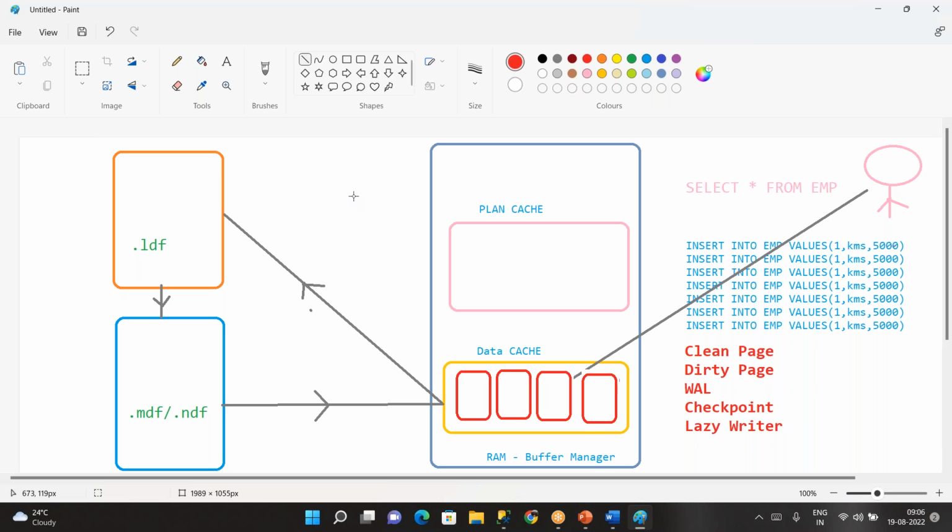Okay, sir. Again, whatever we are discussing now is a little bit interesting concept. How the data is flowing internally, we are going to discuss now. Sir, I told you, right? Whenever you are performing an insert operation or a select operation, how SQL Server works internally.